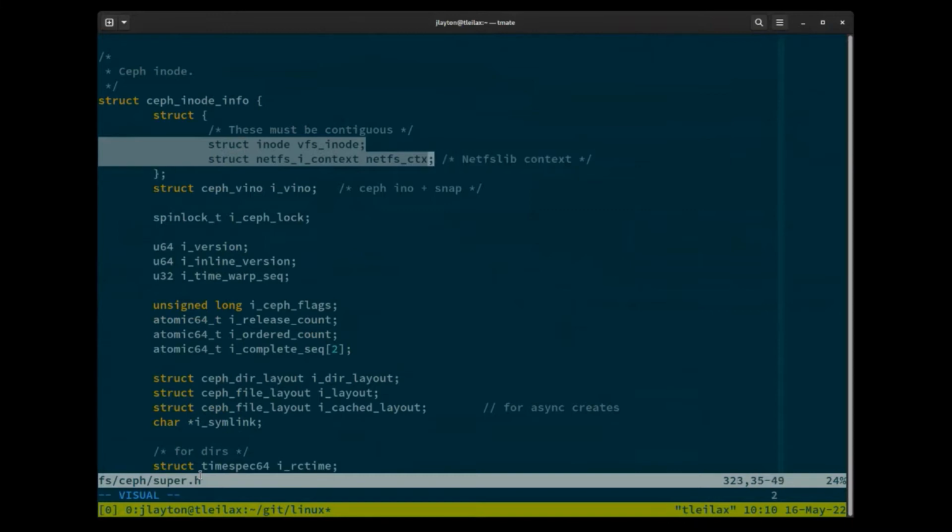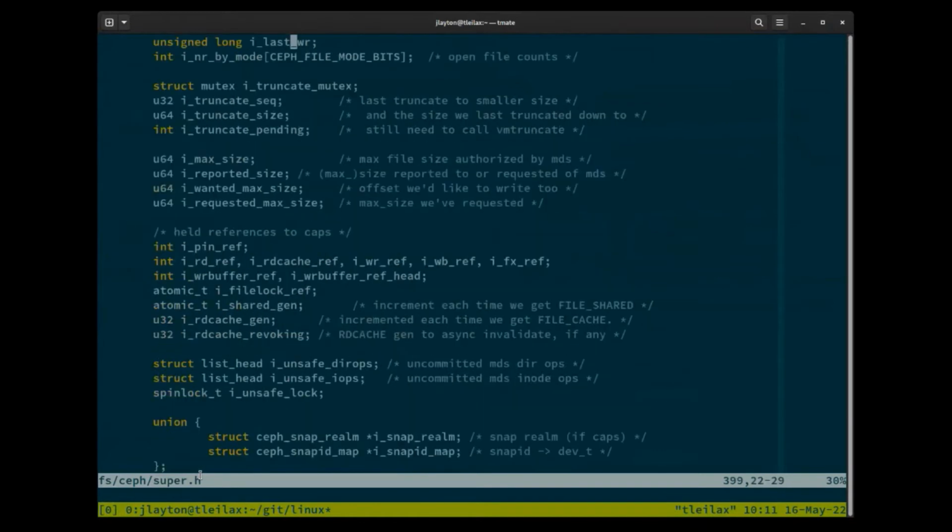We lay these out in a particular way, because occasionally we have to go back and forth between the Ceph inode info and the VFS inode or the Netfs context. So these have to be in predictable locations inside the struct. We can't randomize those or anything. Beyond that, we've got a bunch of other fields. Here's the vino, which tracks both the snap ID and the inode number. There's the i_ceph_lock, which is a special spin lock that we use to protect most of the Ceph specific stuff, and so on and so forth. We've got a bunch of other fields in here too. I won't go into them in too much detail.